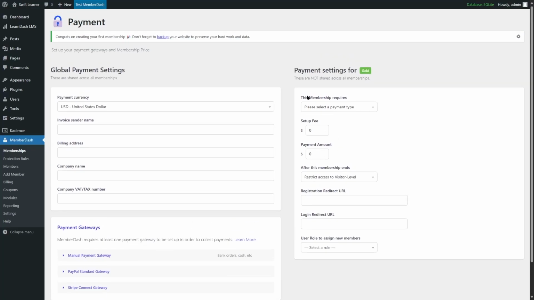And here you can also choose the payment settings for your membership. From this first drop-down, which is this membership requires, please select a payment type. If we click on this drop-down, you can see we have 4 payment types. The first one is the recurring payments.